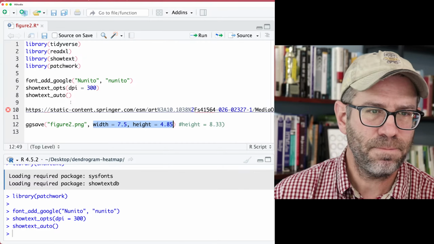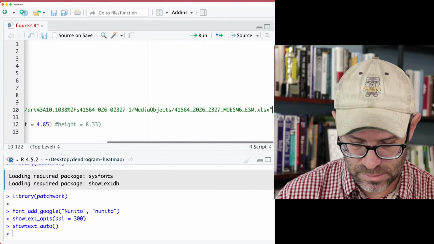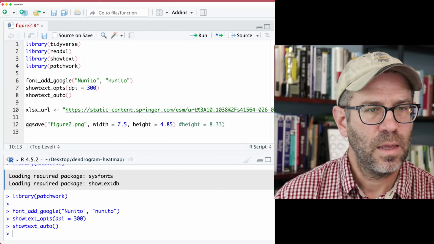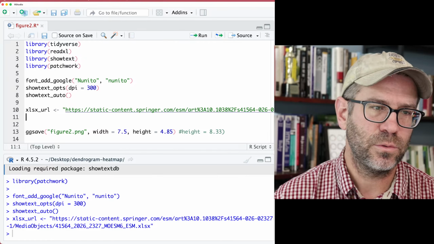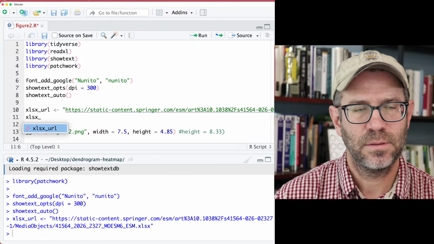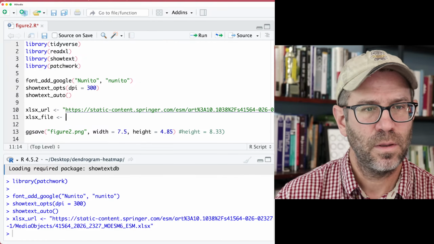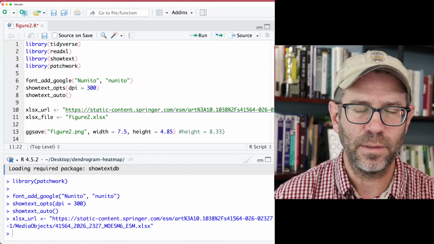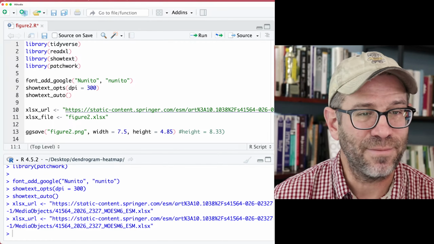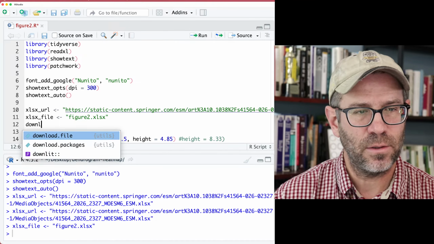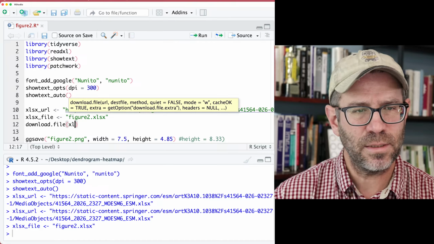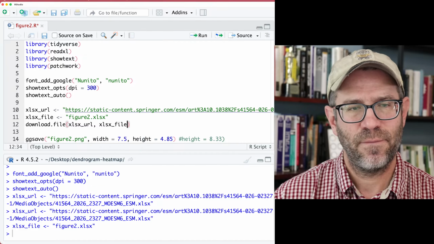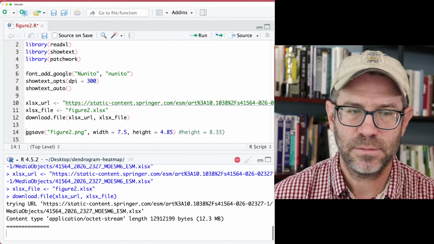And let's go ahead and take this, and we're gonna wrap that in quotes, and I'll call this xlsx_url, and get that loaded. And then we'll do xlsx_file, and I'll call that figure1.xlsx, or actually it's figure2, not figure1. I do figure1 so many times, but yeah, figure2. And then we can do download.file, and we'll do xlsx_url, xlsx_file. And so we download that.